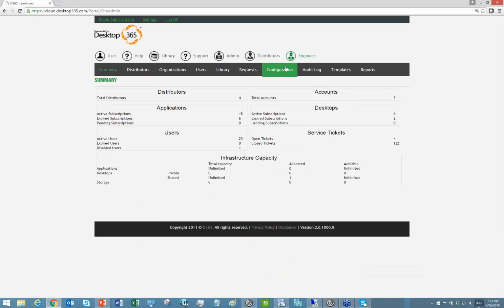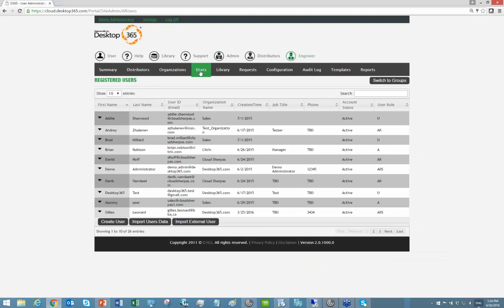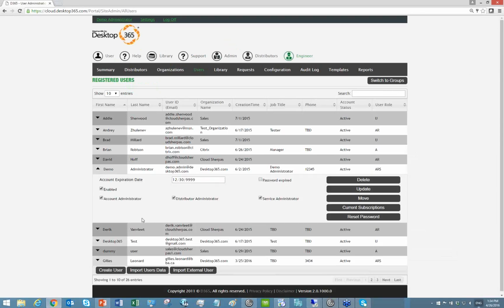In essence, there are three components here. One, engineer can do pretty much everything what users, business users can do. So you see here organizations. So engineer can create new organizations by simply clicking this form. So multiple organizations are possible. Engineer will see all the users in the system and can obviously enable, disable users, promote users to administrator role as well.